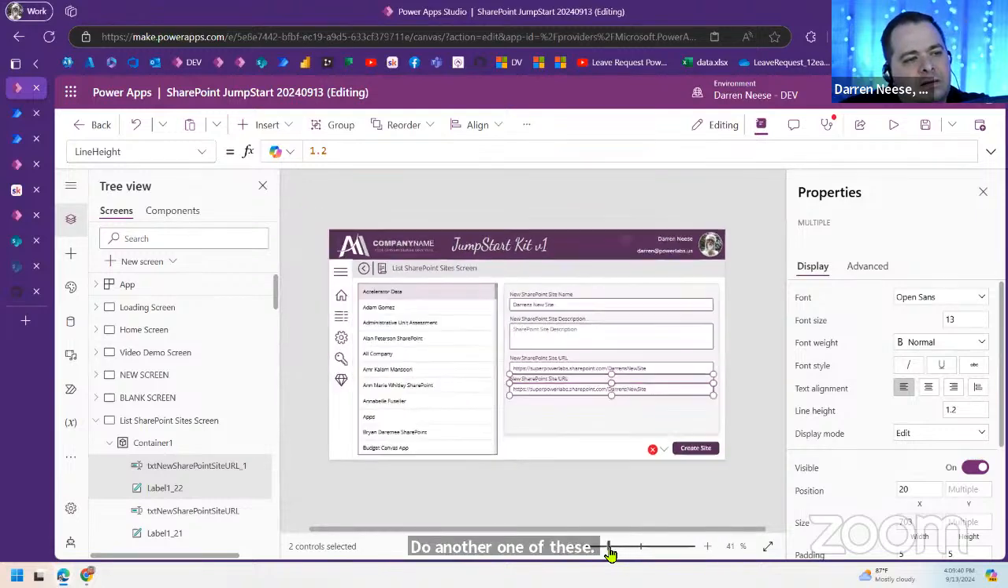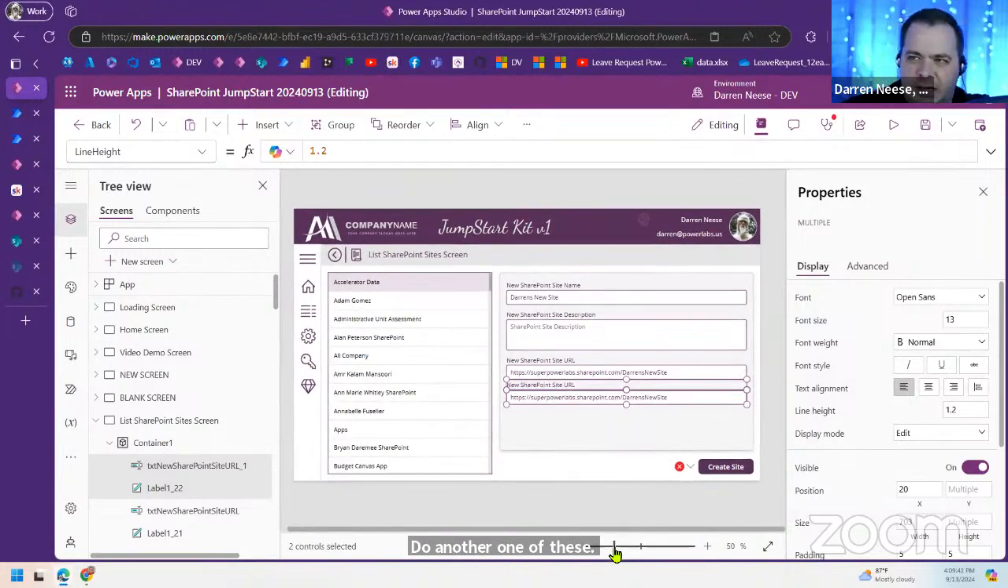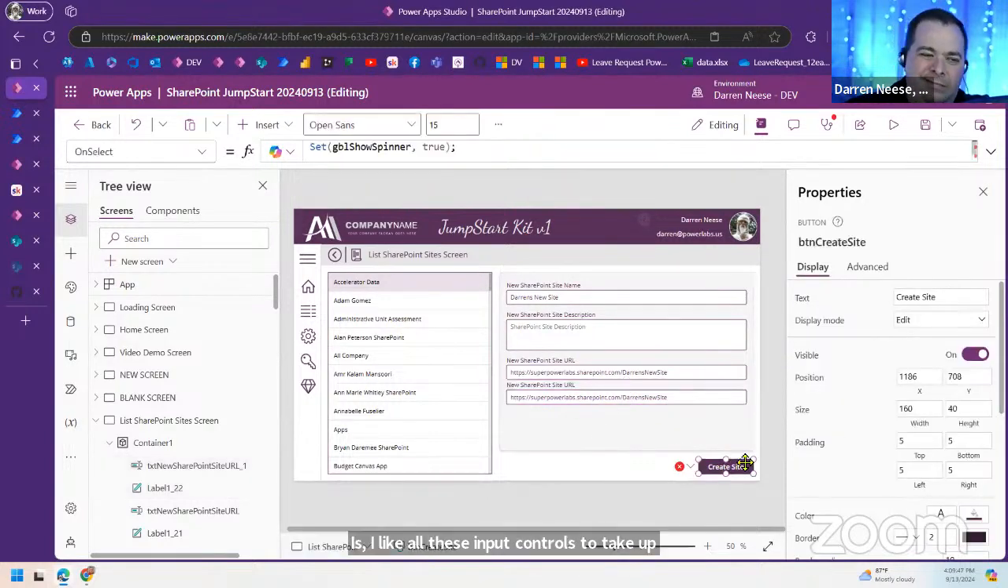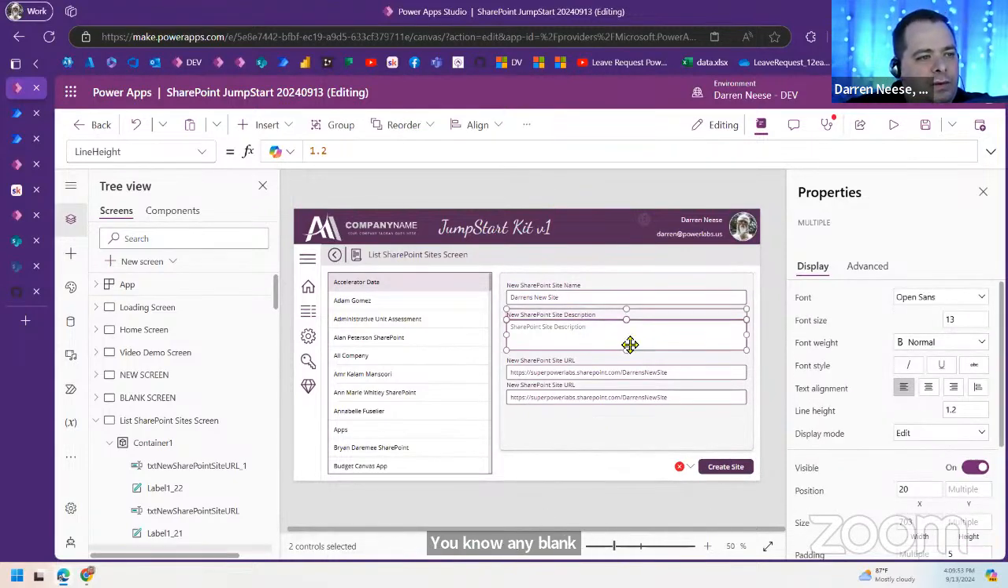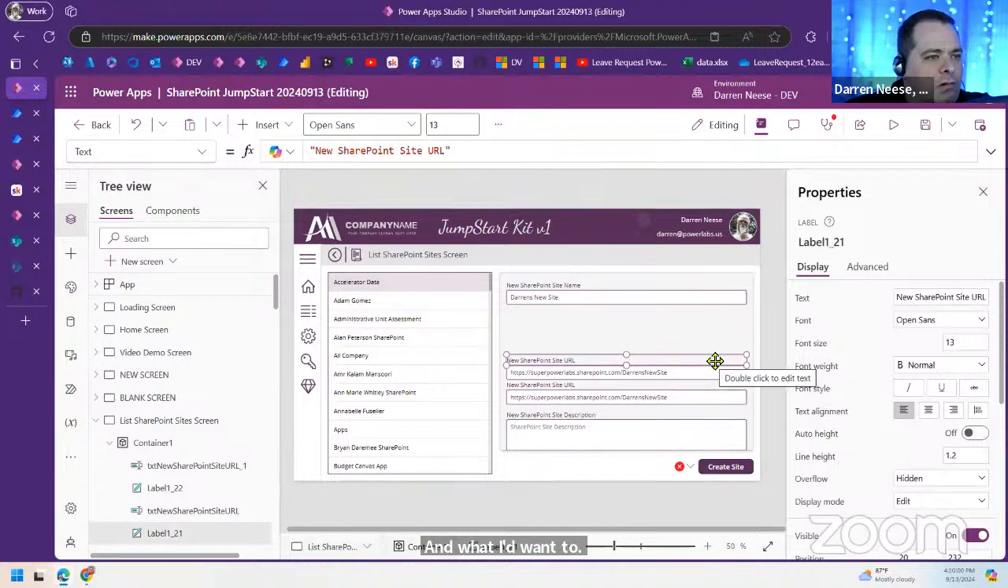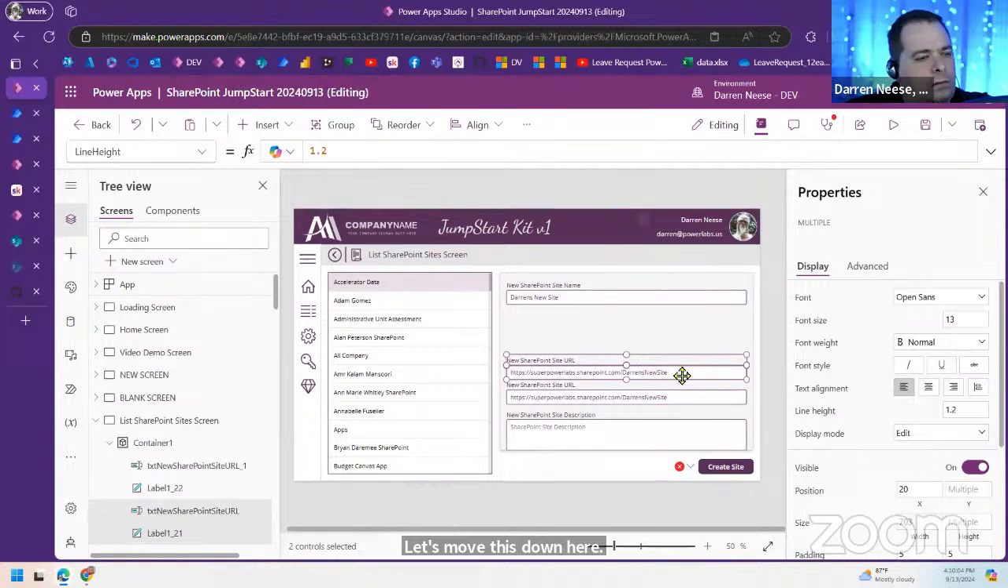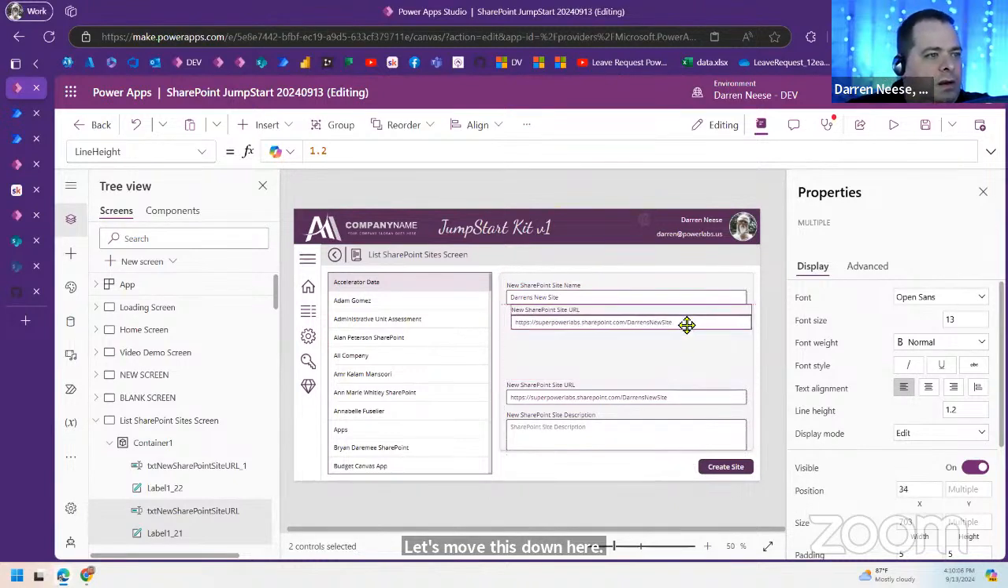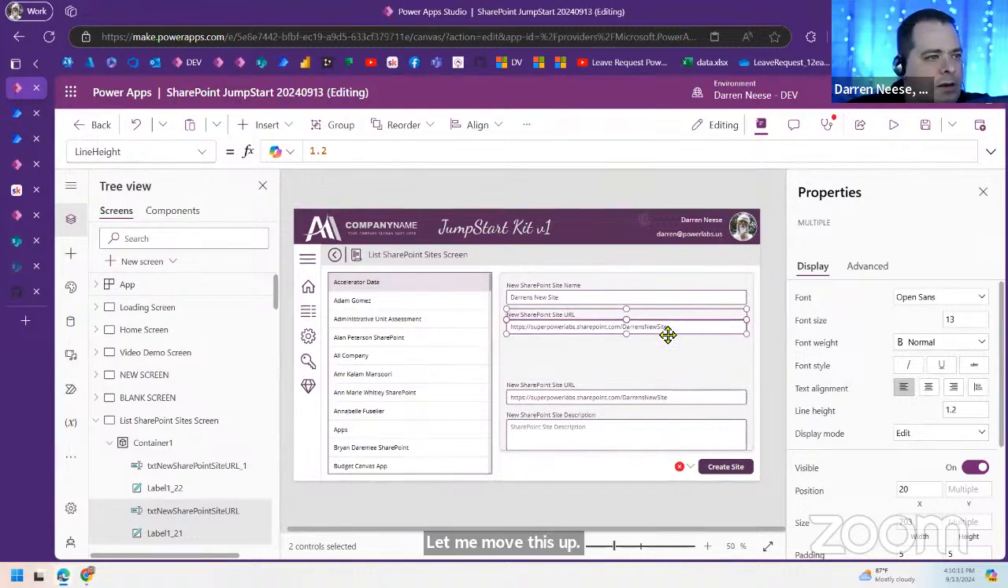And you know what I like to do on screens like this is I like all these input controls to take up any blank spaces within an input form. And what I'd want to do is move this down here. And let me move this up. Okay, down arrow.